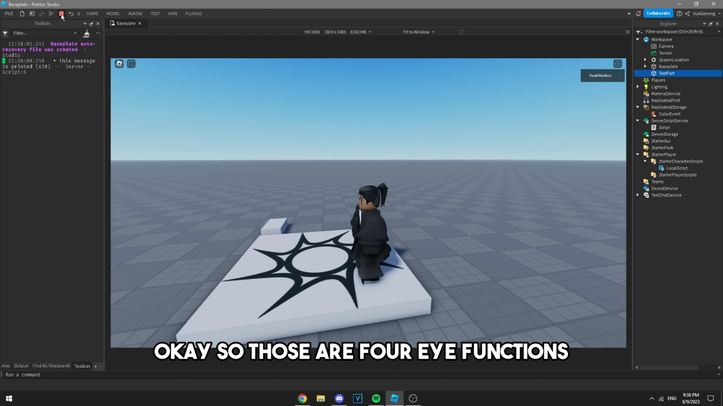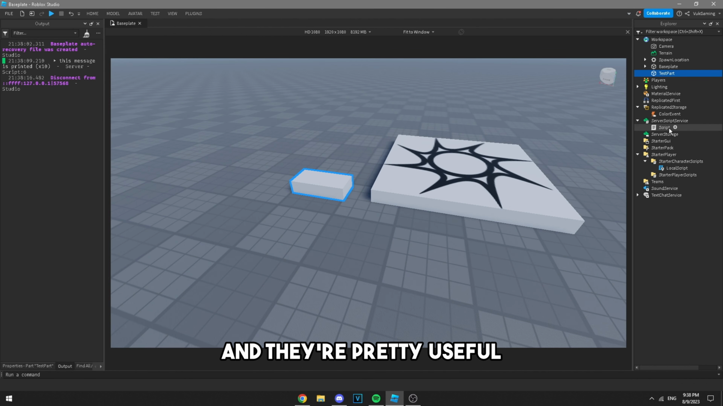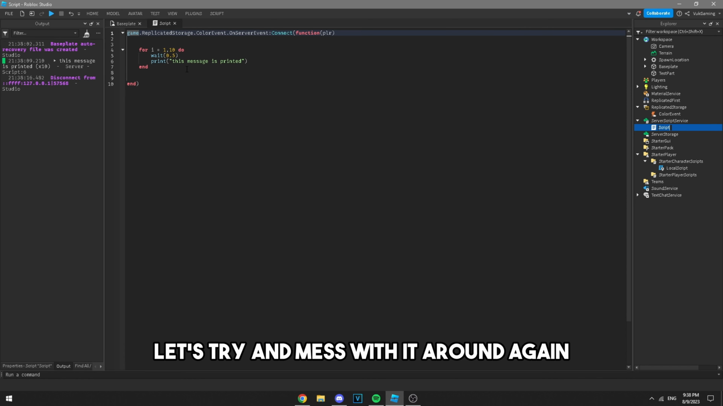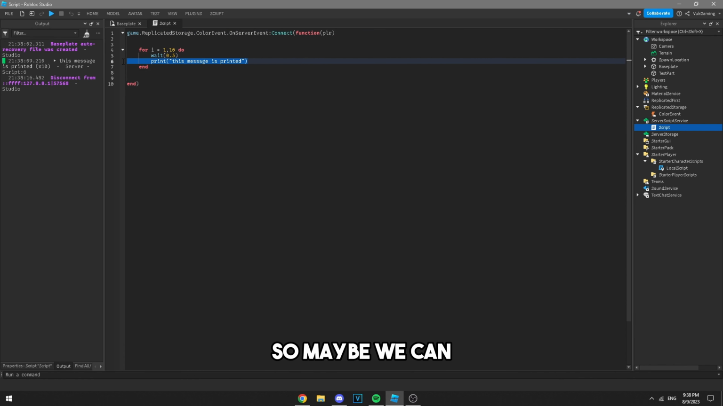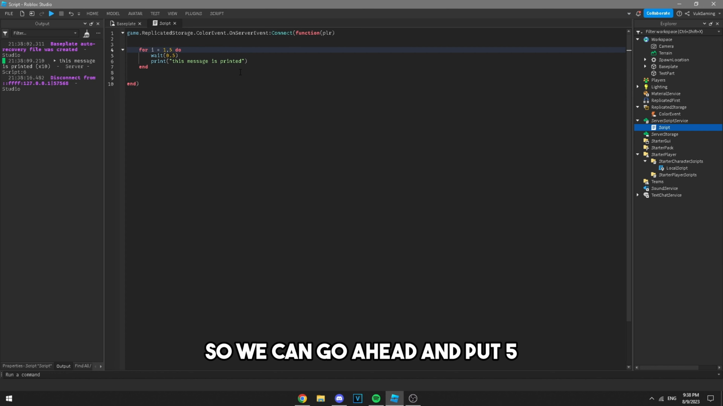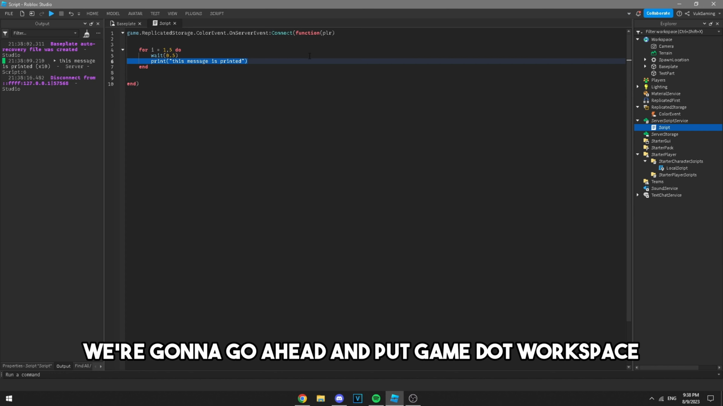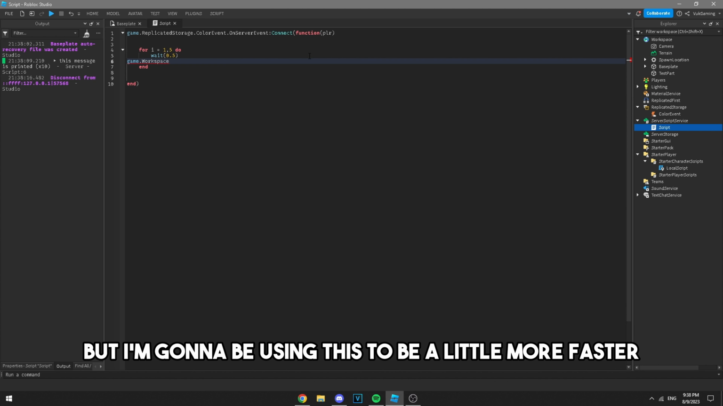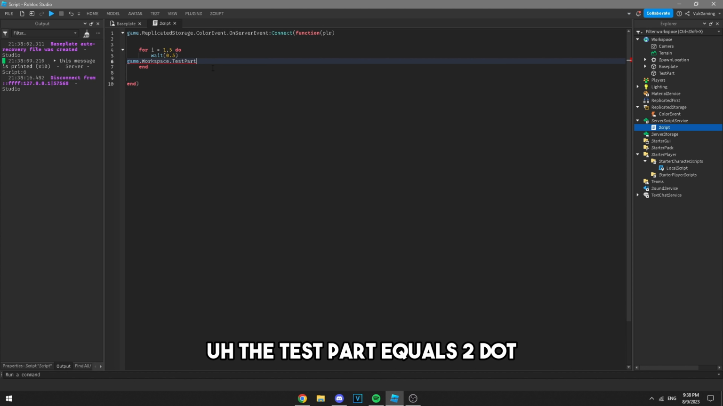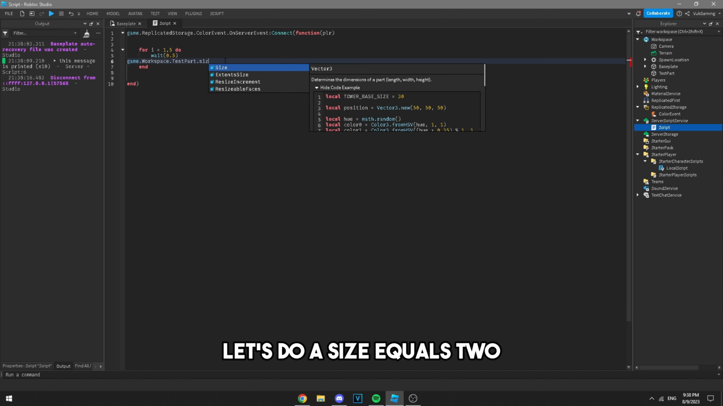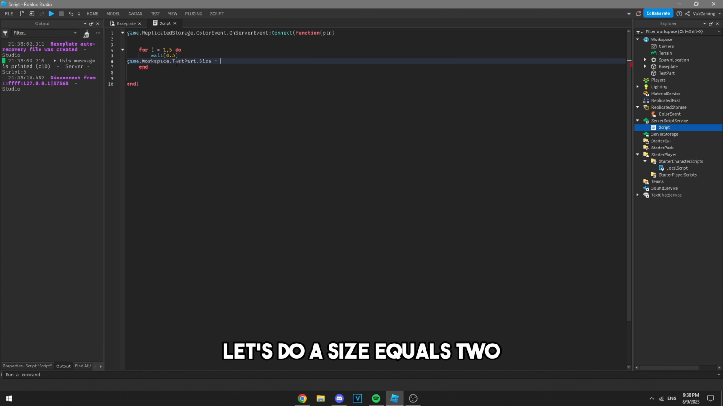Okay, so those are for i functions and they're pretty useful. Let's try and mess around with it again and let's see what we can do. So maybe we can, let's do like this. We can go ahead and put 5. We're gonna go ahead and put game.workspace. You can use variables again, but I'm gonna be using this to be a little faster in the tutorial. Dot test part dot, let's do size equals to.